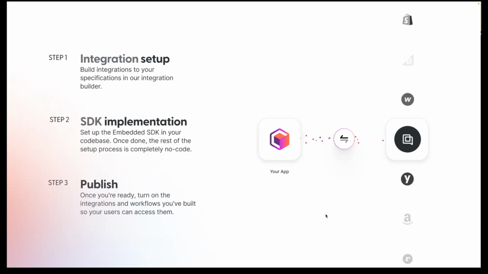So whether that's with key help desk platforms, CRMs, as we mentioned, any of those major categories, you can select from that library of 220 plus integrations and get jump started on your use case. The second step would be to embed the SDK, our front-end SDK, into your code base. Once that's done, the rest of the setup process is completely no code, but ultimately this is what enables you to render the embedded modal, which is that built-in authentication component I mentioned earlier within your application.